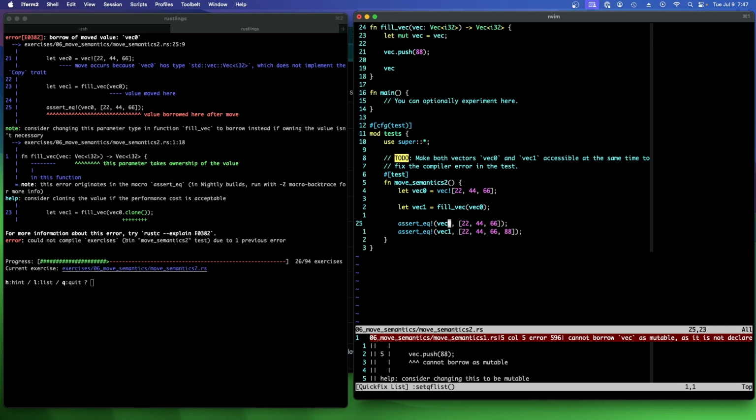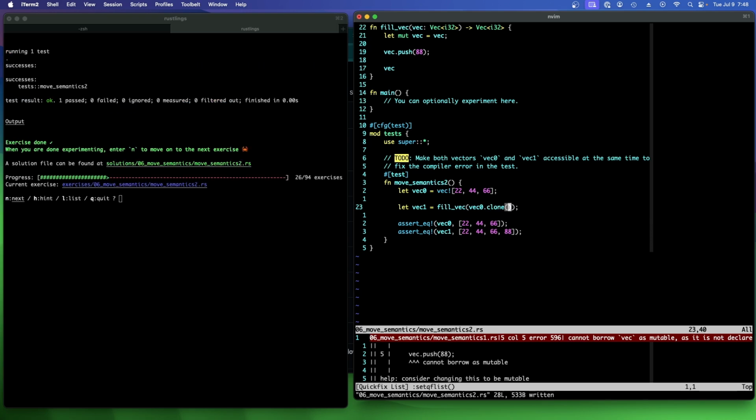All right, and now we don't have this. So the to-do says make both vectors vec0 and vec1 accessible at the same time to fix the compiler error in the test. So I wonder if they're looking for, like, I can just do a clone here. I don't know if that's the answer they're looking for. I mean, that gets us around the problem.